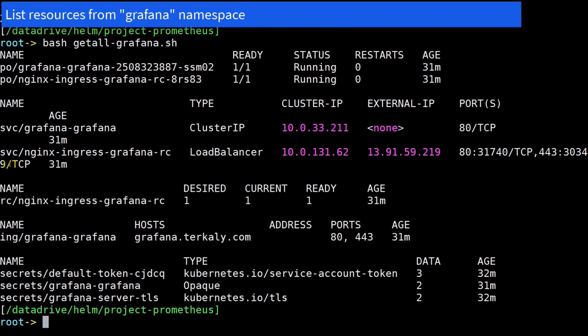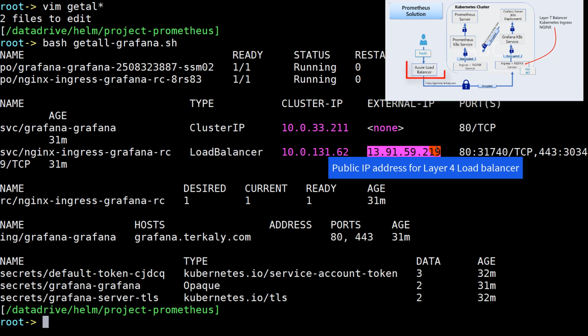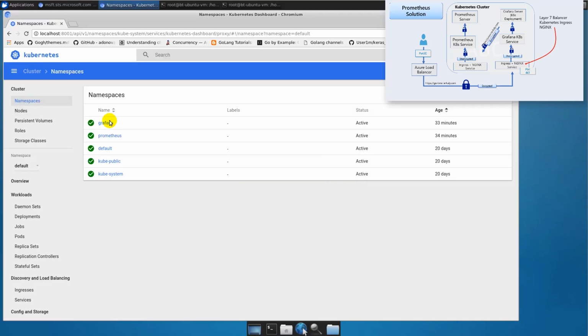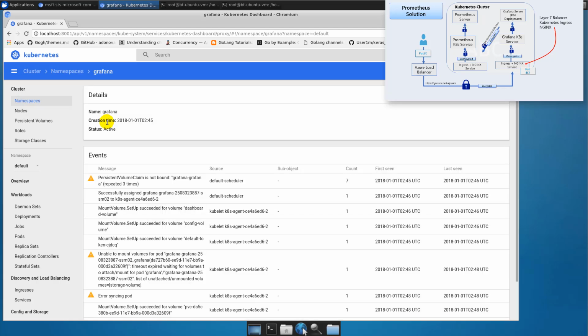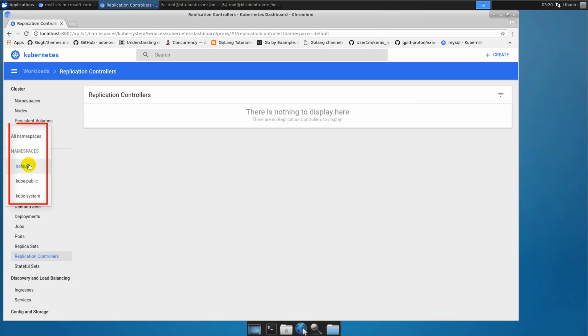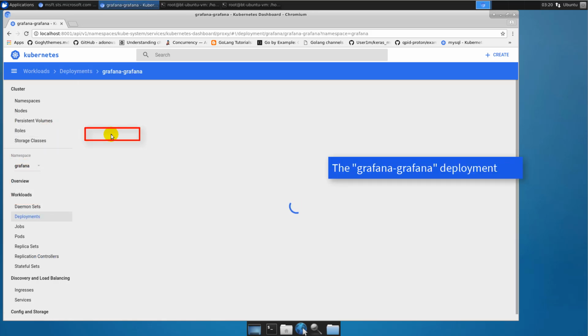One of the key ones here is that external IP here for the Ingress Grafana replication controller. So that load balancer, we need that IP address because we want to go and update my domain registrar for Turkley.com. So we could go to the Kubernetes dashboard. We could see the namespaces. We could see the provisioned resources. This is a great way to really get a macro view of all your resources. So the core namespaces, as we saw earlier, were the Grafana as well as the Prometheus.